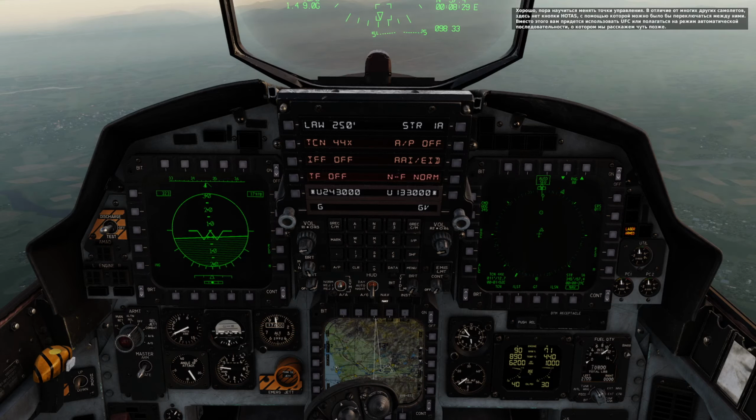Okay, time to learn how to change the steer points. Unlike many other aircraft, there is no HOTAS button that can switch between them. Instead, you'll have to use the UFC or rely on the auto sequencing mode, which we will cover in a moment.